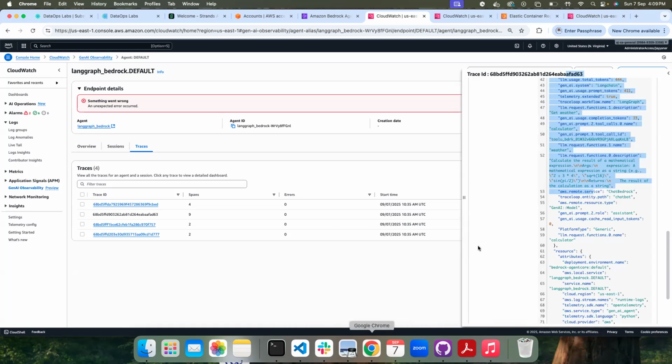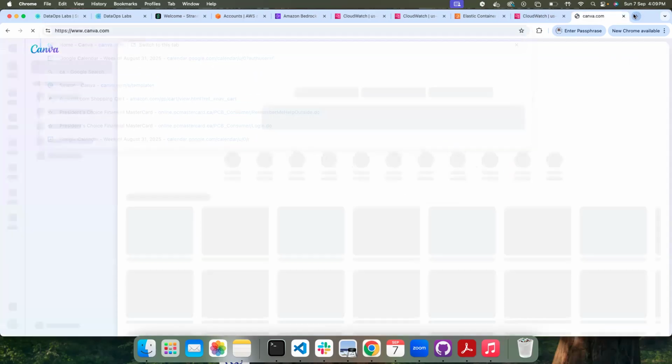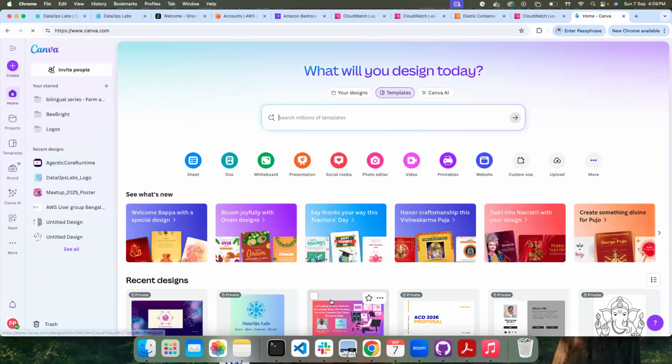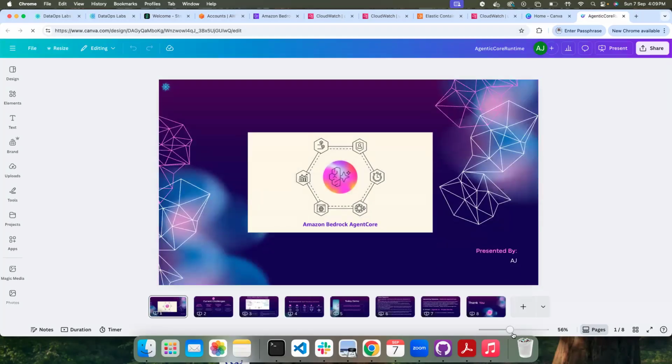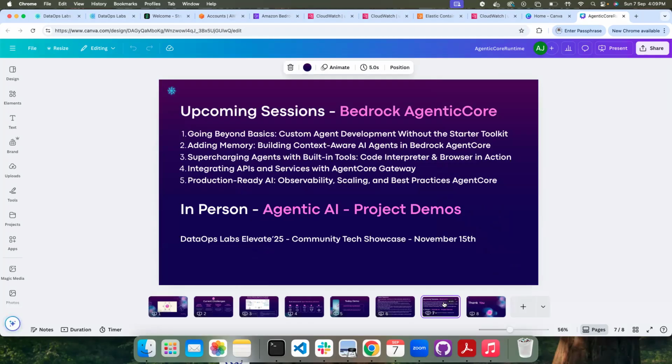Okay. Let us get to the next one. The next topic of discussion: as I mentioned, this is our first session, and we have a lot of upcoming sessions. We are going to go for custom agent development and using memory to give context to our agents. These are the next 5, 6 sessions we are planning.